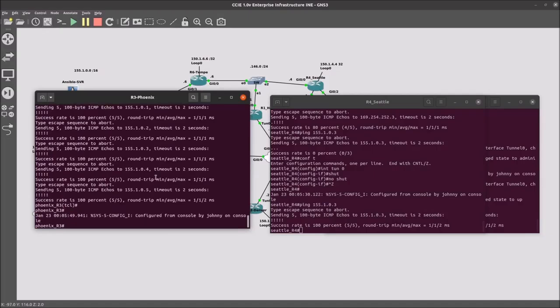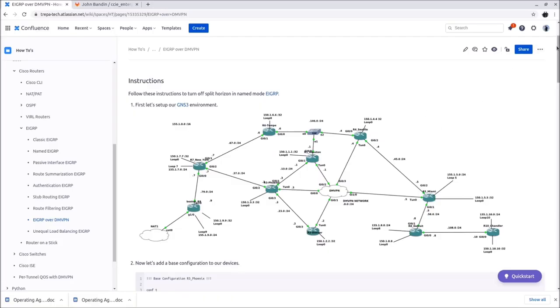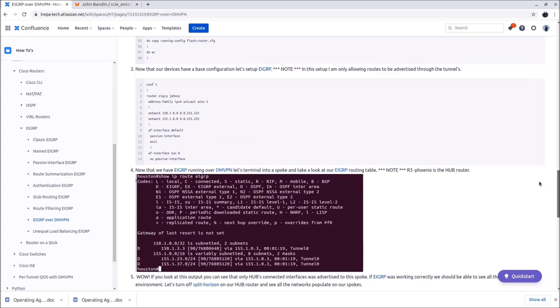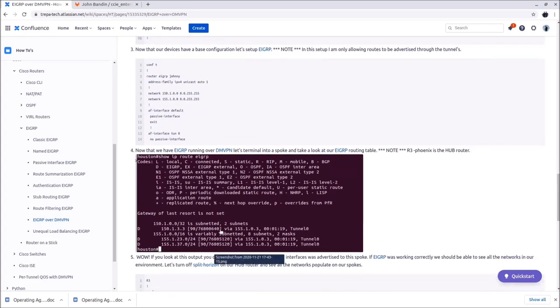All right, guys. So now let's go back to our Confluence page. Look at our steps. Bring this up. So now we're just going to configure named EIGRP, then look at a spoke's routing table and see that we're not getting all the spokes' routes in its routing table. All right, too easy. So let's go back to GNS3.